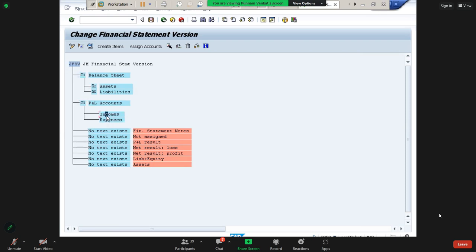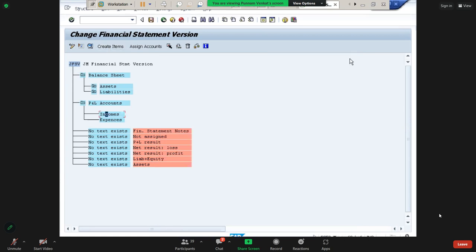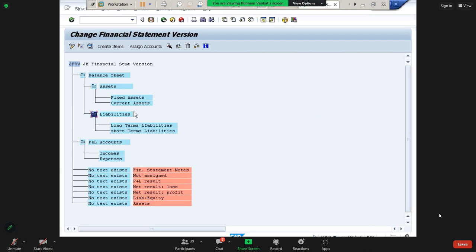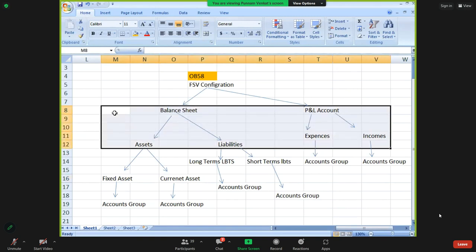And sir, even incomes also, I want two or three objectives. What can I do, sir? If you want, you can click on this and create items. You can write that names, then it will come. If you don't want, I can find, then not required. Then example, I want under assets these things, under liabilities these things. So whatever client is confirmed, like this, these things you need to create.